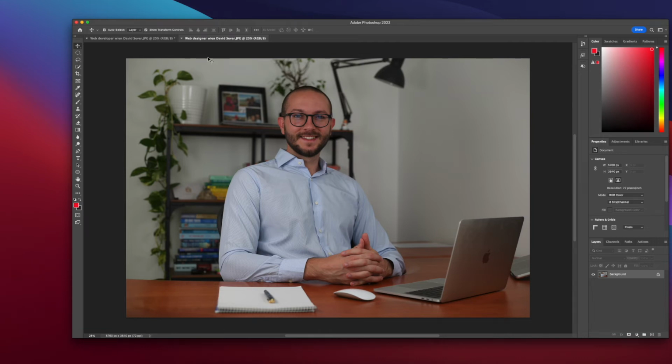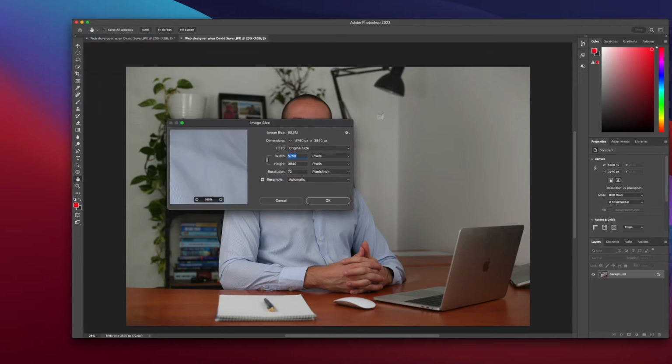Okay, so here's the image opened in Photoshop. The first thing I'm gonna do is resize the image. I'm gonna go under image, image size, and now here we see how huge that image is. It's almost 6,000 pixels wide. So I'm gonna change that to 1,200 pixels. I changed my image size to 1,200 pixels wide, and we instantly see how that affects the image size.